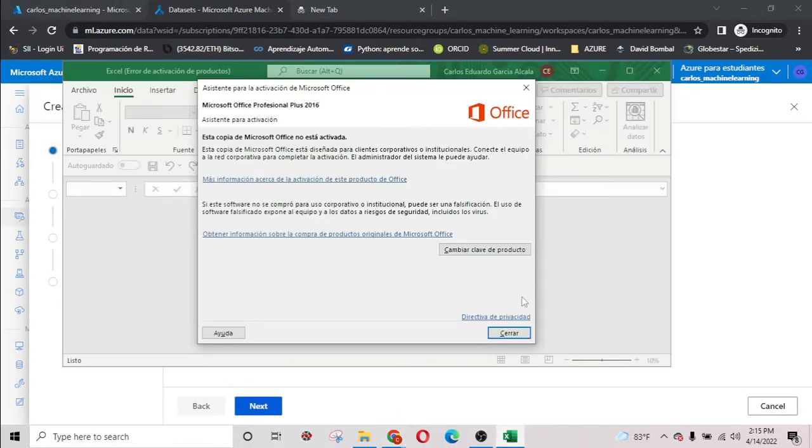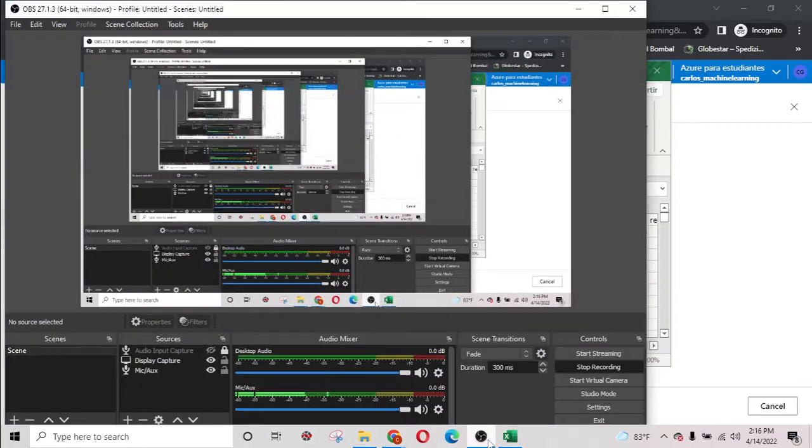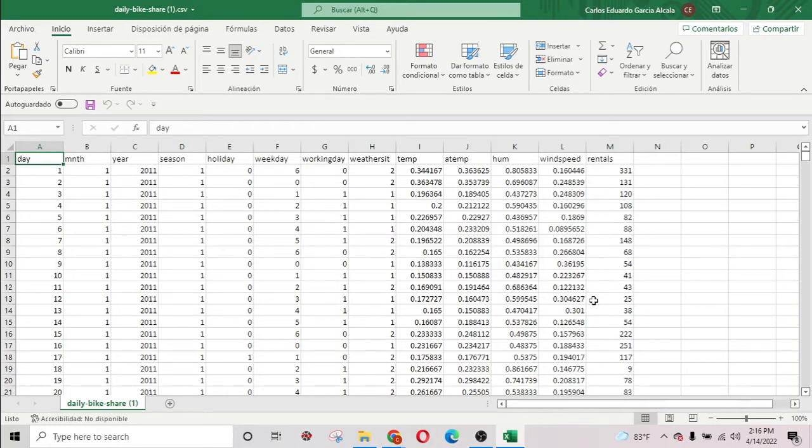The dataset that I'm going to use is the historical bicycle rental data. I'm going to use this to train a model that predicts the number of bicycle rentals that should be expected on a given day based on seasonal and meteorological features. So I'm going to predict this column, the rentals. As new data arrives, I'm going to predict the value of the rental.